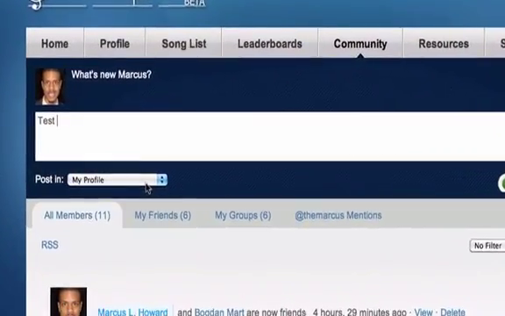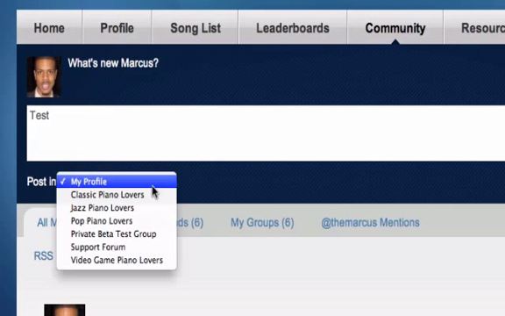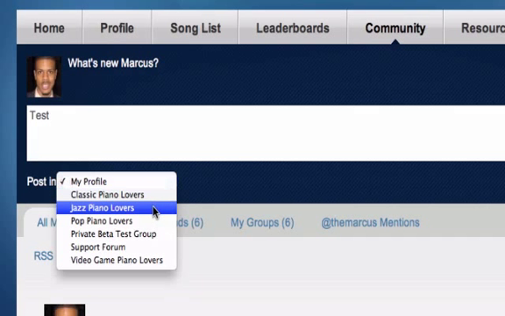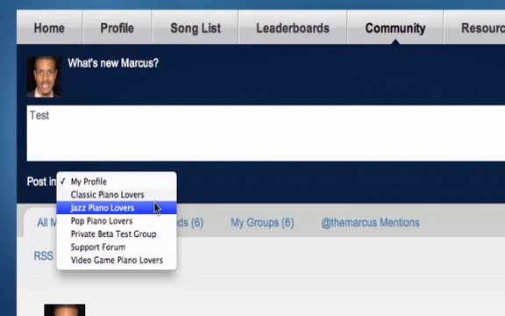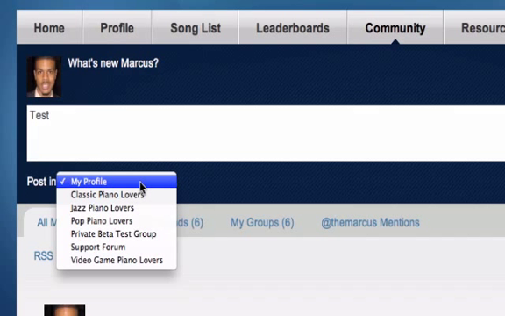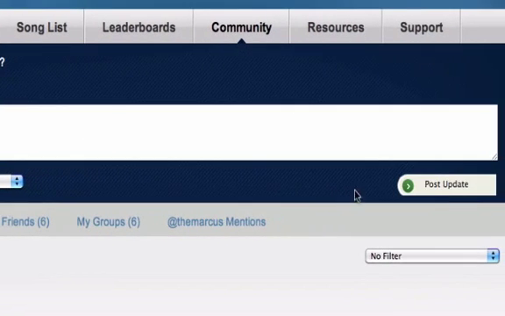But before I do that, I just want to show you one thing. You can post the status updates in a number of different areas. So you can post it in your profile, or you can post it in any of the groups that you belong to. And because I'm an admin, I belong to pretty much all the groups that are on this website right now. But I just wanted to show you that you can post it on your profile, or you can post it in a particular group. And then all you have to do is just click the update button.